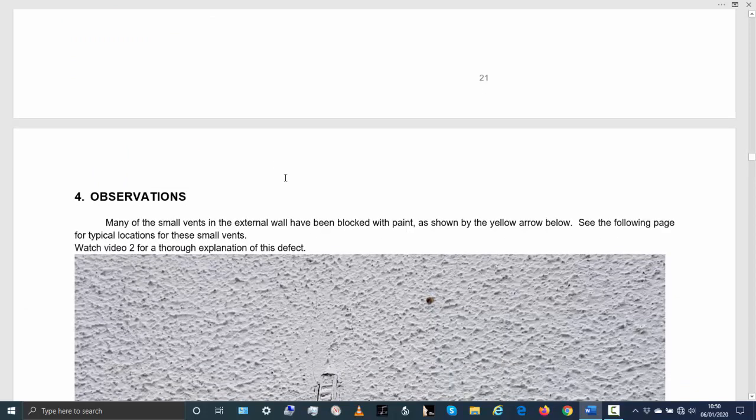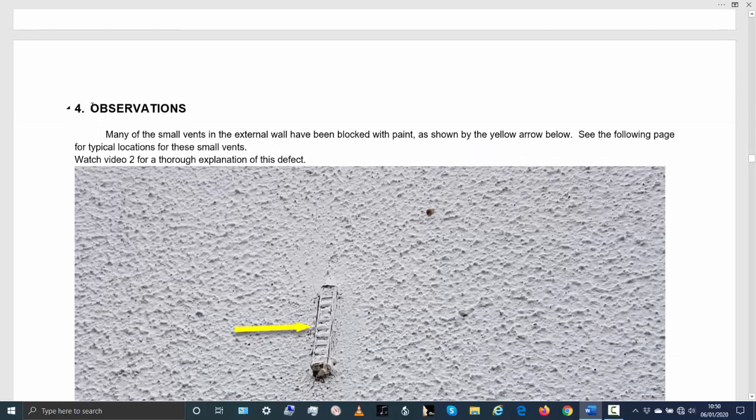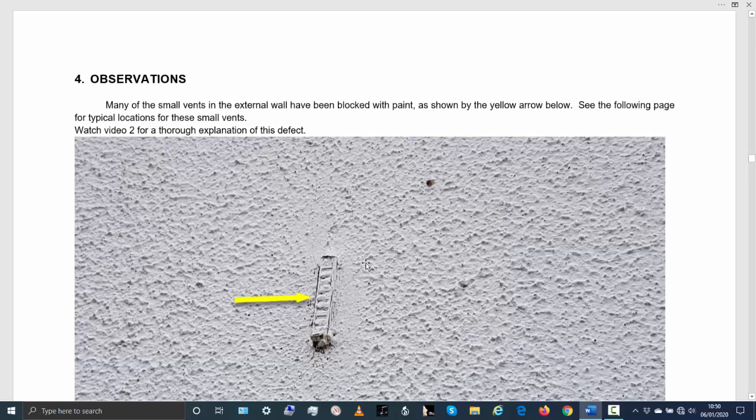So I'm going to stop this video here because it's gotten a bit long. In the second video, I'm going to go through the observations specifically related to your property. I'll start off first of all with the vents, the problem with the vents, and I'm going to stop this video here.